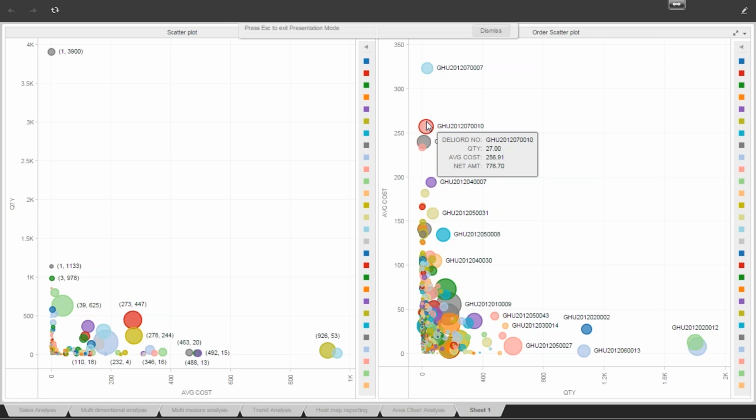Quantity is the x-axis here. Average cost is the y-axis, and based on net amount, the size of the circles is getting bigger and smaller. Size varies based on the third measure. You can see here, based on the first measure, the circles are appearing on the x-axis. Whichever appears last has the highest quantity in stock. Whichever appears last has the highest average cost, and whichever is bigger, we can find that the net amount is highest there.